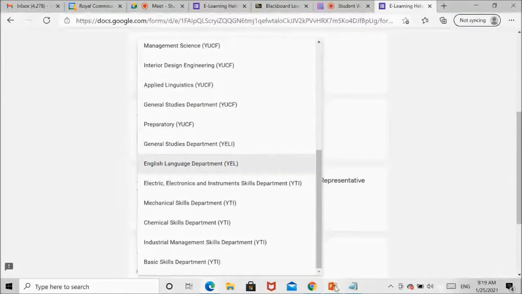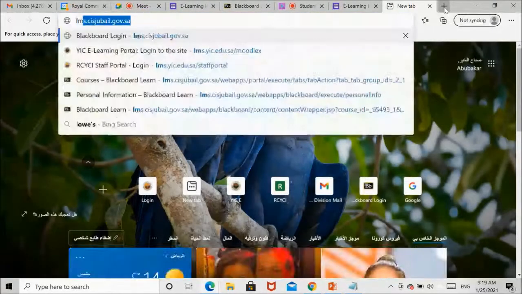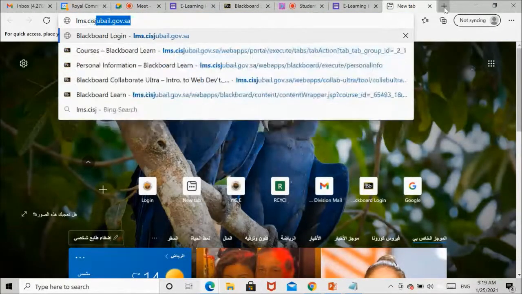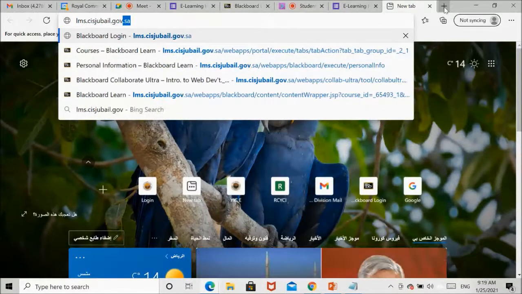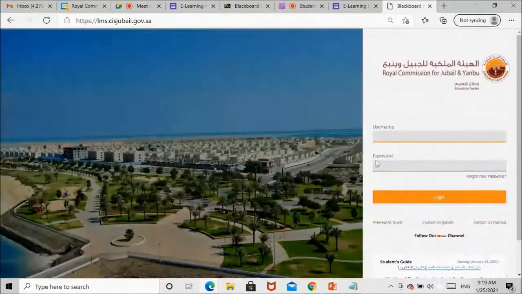Okay, very good. Now I'll go to the demo, right? This is where we stop. Now I'll go to the demo. So as I told you, the first thing you need to do is to go to the link, which is lms.cisjubail.gov.sa. If you click on this, it takes you to the homepage. Let me look out. All right.